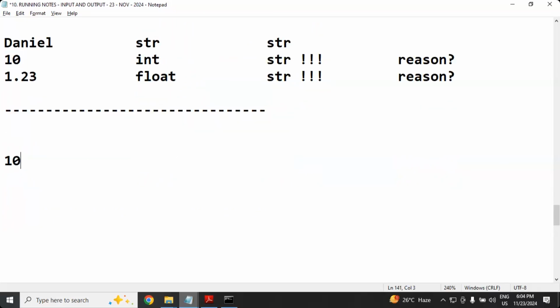If you want to apply an arithmetic operation, what do we need to do? First of all, 10 we know is an integer, but we are getting it here as a string. Please convert it into an integer, then apply the operator, the math. Did you understand or not, sir?